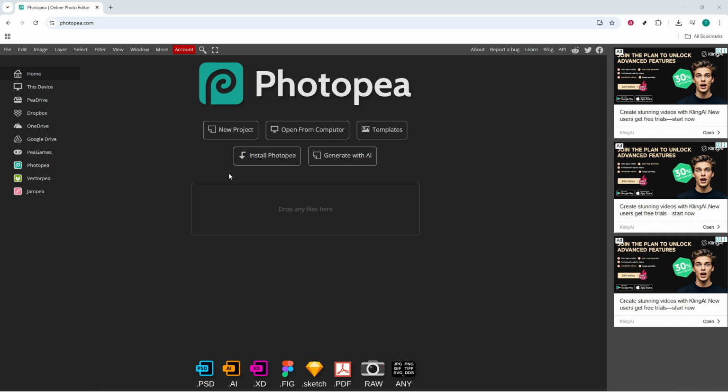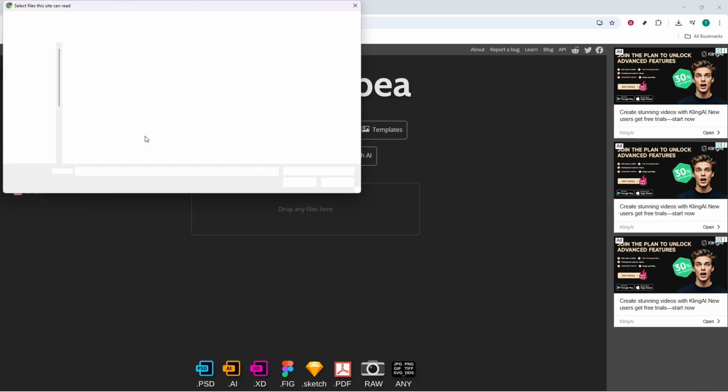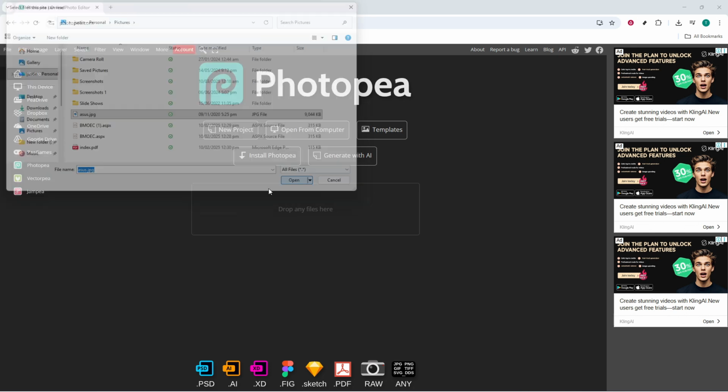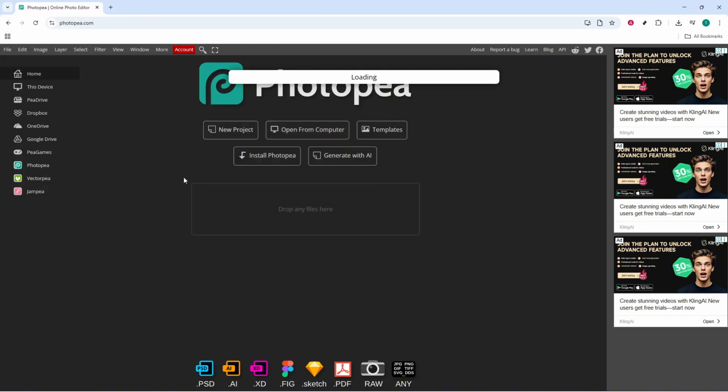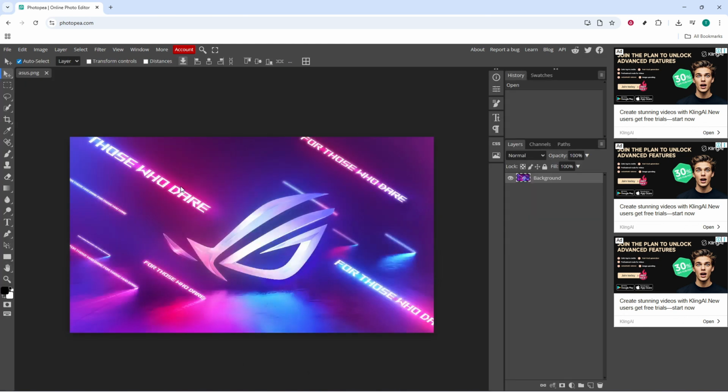First, open your browser and head to photopea.com. This is a free web-based editor, so there's nothing to install. Once the workspace loads, click Open from Computer. Navigate to the image you want to edit and choose it. For best results, pick a photo where your subject stands out from the background. Strong contrast makes selections faster and cleaner.